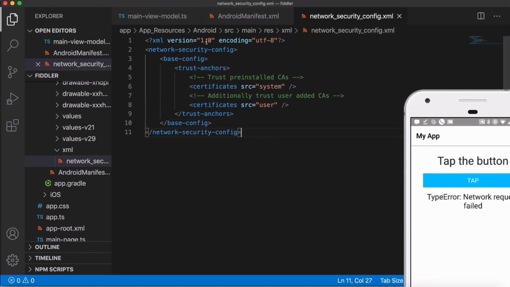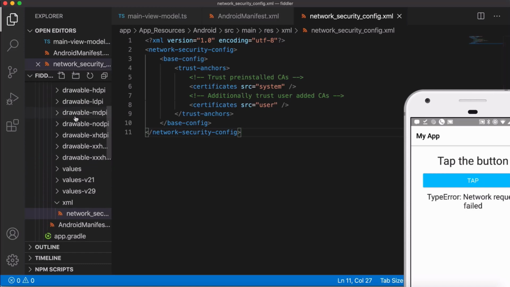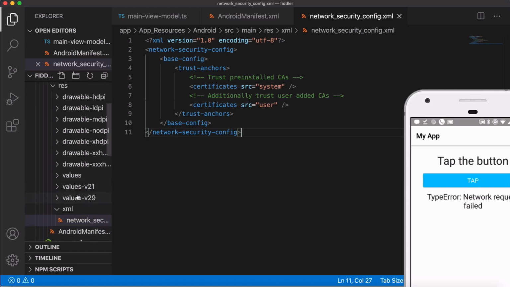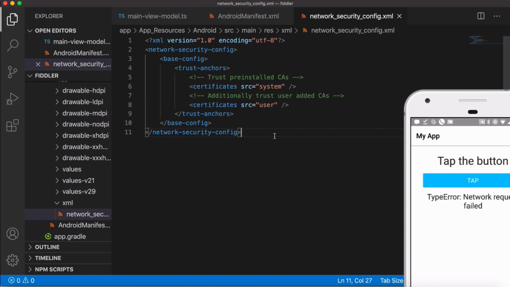And this is going to exist just in my Android resources directory. So it can actually be wherever you want, but I happen to put it in this XML directory in my Android resources. And it's a basic XML file. You can find the syntax for this online anywhere you need. The key here is the addition that we're going to trust any user added certificates, right? So my certificate source equals user. Okay, that's step one. I've got this file in here.